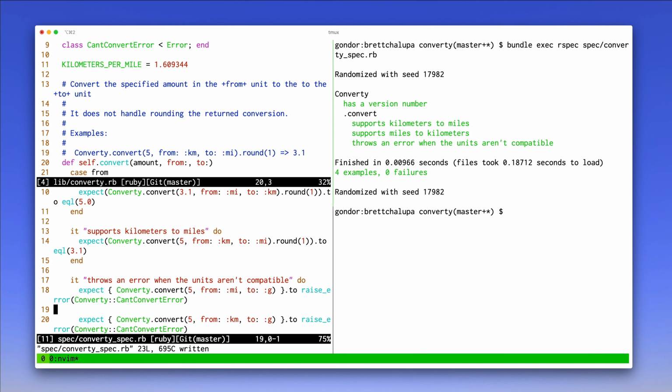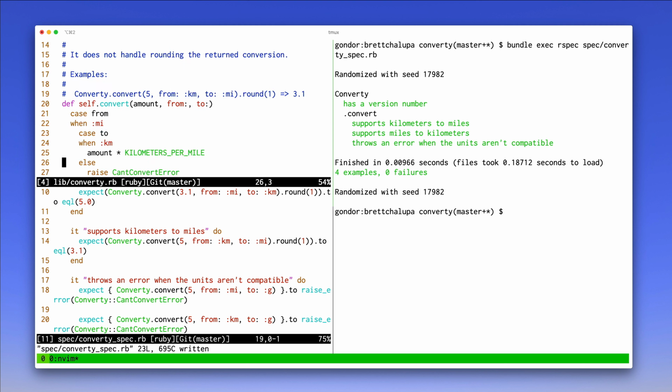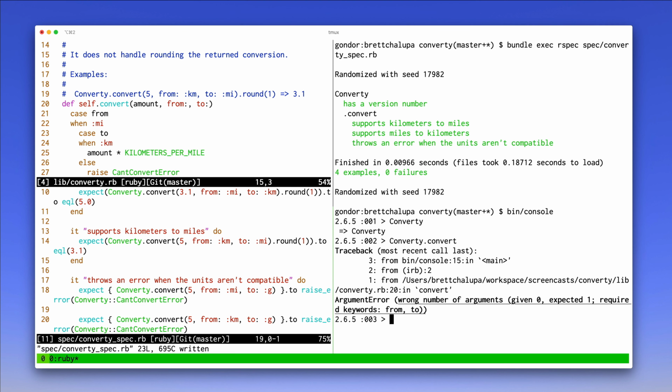It's really simple. Let's use this like we would in a different file, like in a different project. We can run bin console, which automatically requires Converty. We can call Converty.convert, and we'll get our answers. So we could say convert 5 from kilometers to miles. And we have that, just like in our tests.